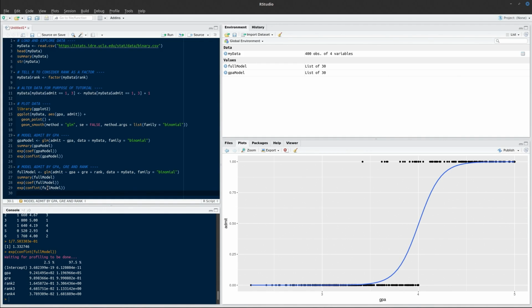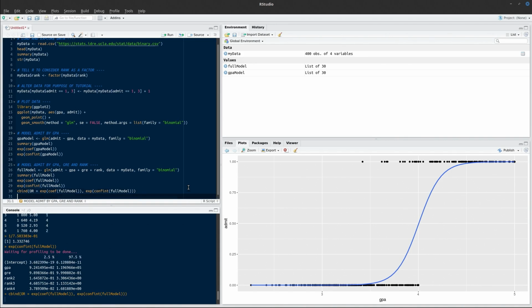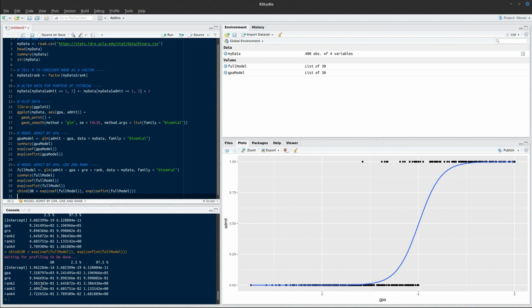If we want, we can combine these into a slightly nicer table using the cbind function. So if we say OR for odds ratio equals this, and then supply the confidence intervals, which come with their own headings, and hit Control Enter, we get a slightly nicer table where we have the variables entered, the odds ratio for each of them, and our lower and upper confidence intervals for them.